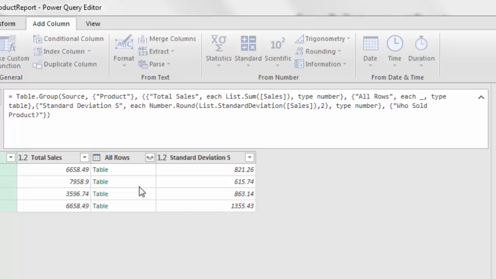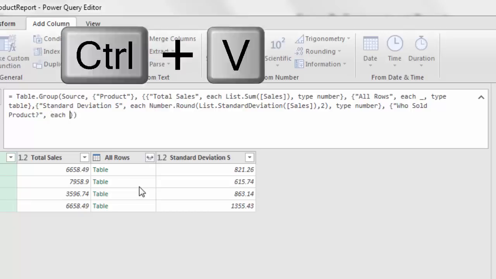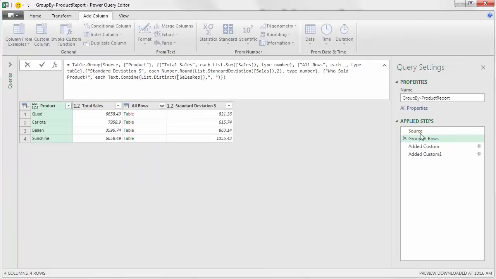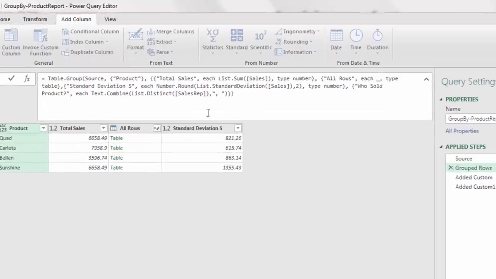And then down here, comma. And the second item in the list is the calculation. So we put each, space, Control-V. Very carefully get rid of. Now notice we're pasting these because we already created them. But by all means, we could have typed this out just like we typed it out in the custom column.